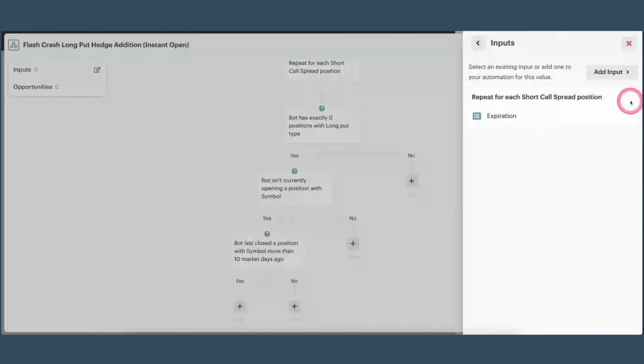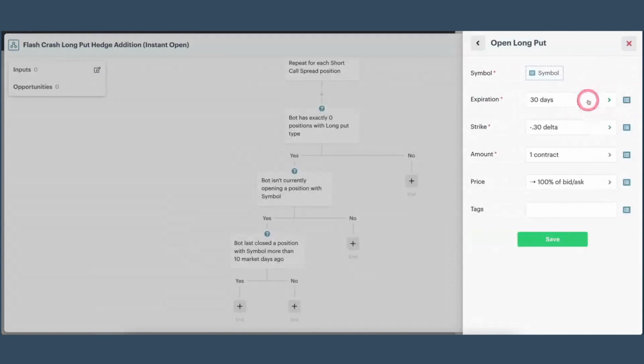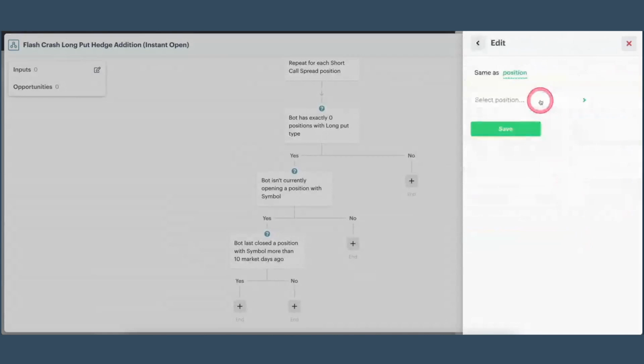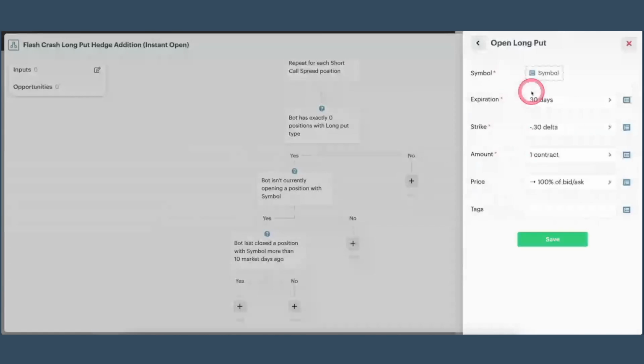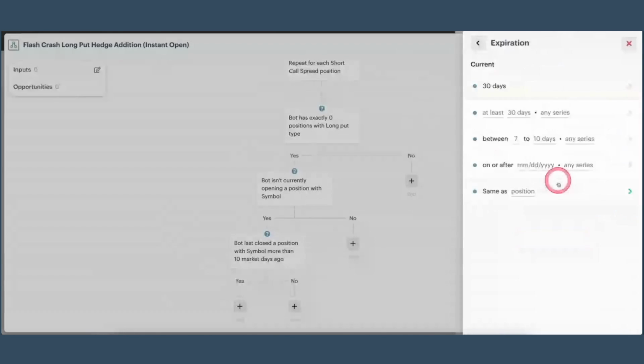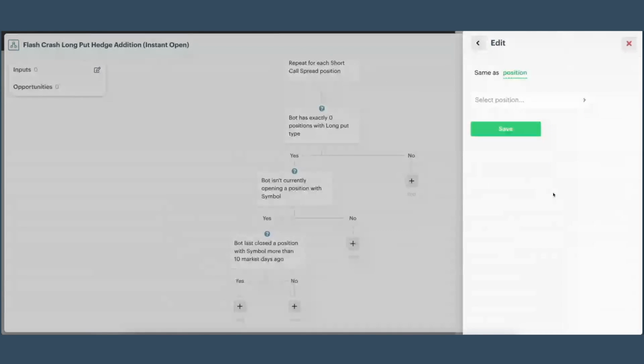Expiration, check this out. We're going to match the expiration to the position that we already have. Let me go through it again because I went through it a little bit fast. If you choose the expiration here, we're going to match it to the expiration of the position that we currently have. So we go down here to this recipe, which is same as position. This allows us, whatever position we got into, that was our call spread, to match and reference that same exact expiration. So same expiration as whatever our short call spread position is.